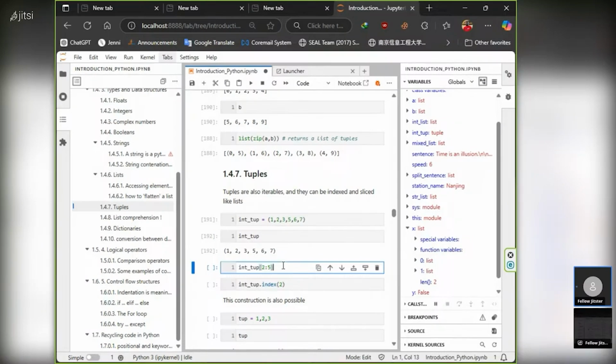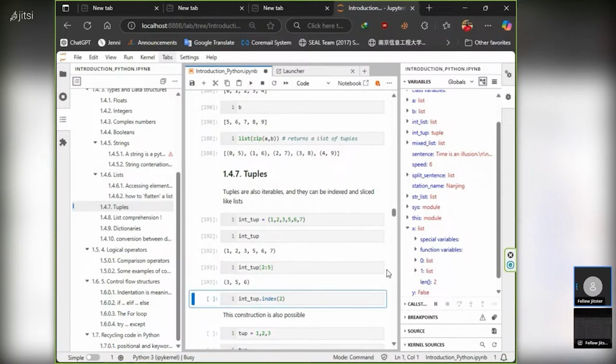When you are creating a tuple, what's the difference between tuple and list? When you are creating a list, you use square brackets. When you are creating a tuple, you will use round brackets. So there are two ways. I can either go with this way or I can go this way. Int tuple 2 to 4.